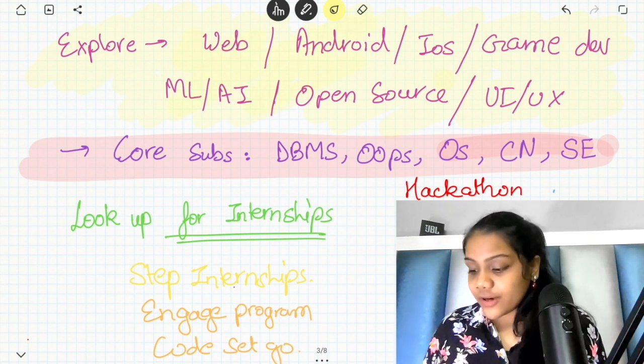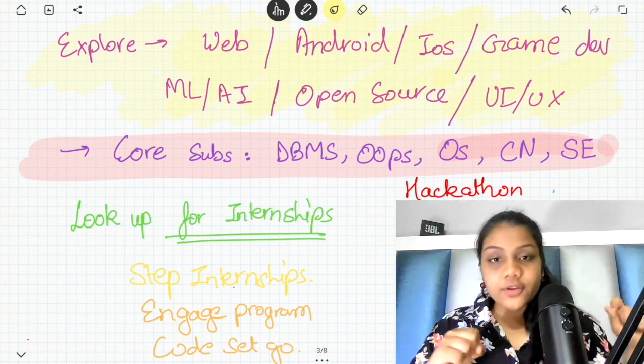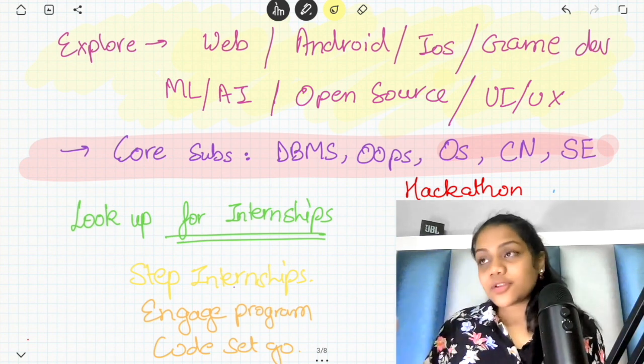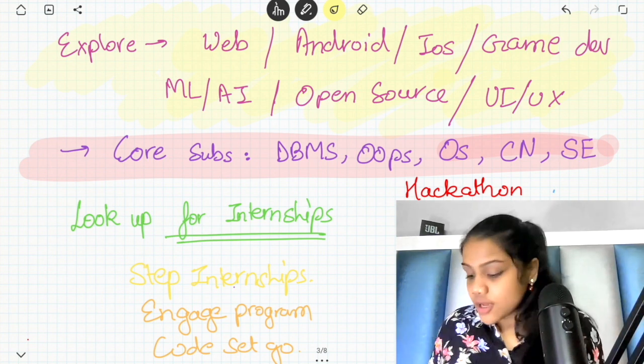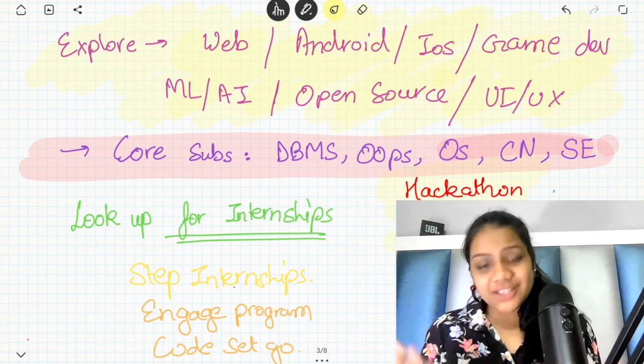Then whatever you choose and whatever you explore, make sure that you attend events and hackathons. Preferably attend at least one hackathon, because it is really important to have that experience.